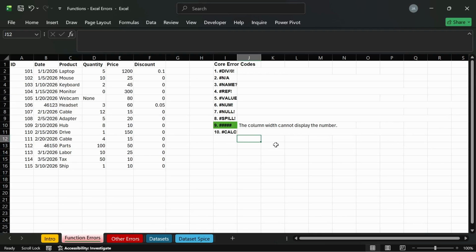The column width cannot display, not necessarily the number or the value, but most times a number. Why is it a number? Because if it's a text, we have probably seen that it overflows automatically. So it's usually when it's a number or date, and dates are numbers in a way. So that's why I typed in the numbers in there, but the value is better. Let's just keep it as value.